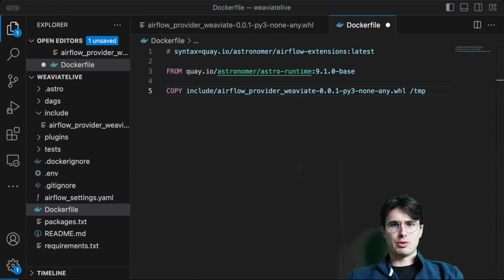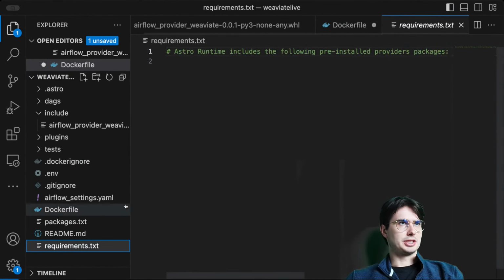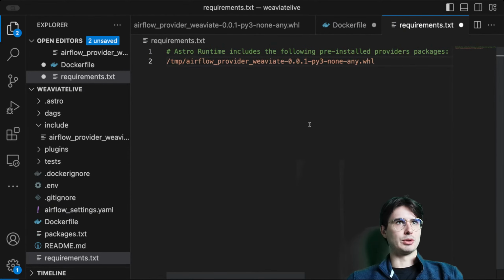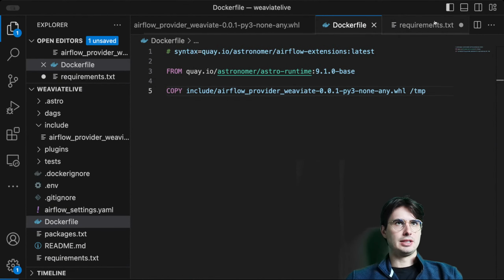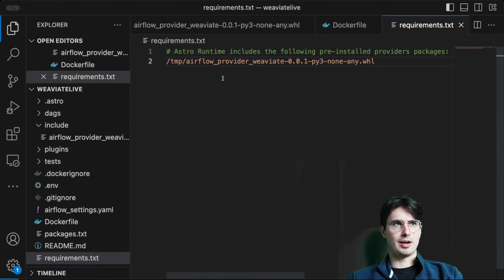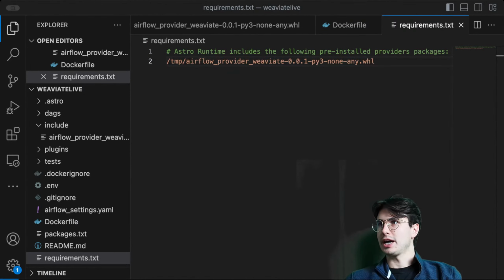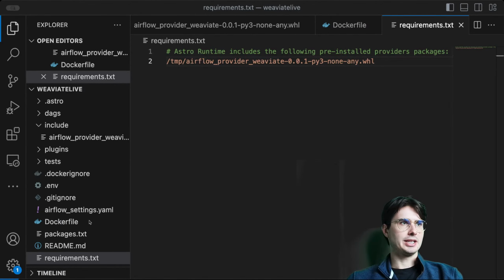After we've done that, we're going to copy it into our installation from our include directory. We're also going to need to add it to our requirements file. Save the Dockerfile, save the requirements file, so just reference that wheel similarly to how you would reference a normal provider package.